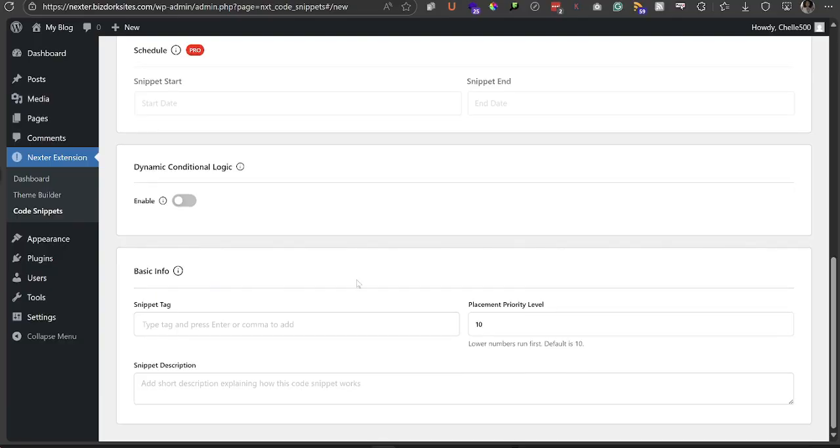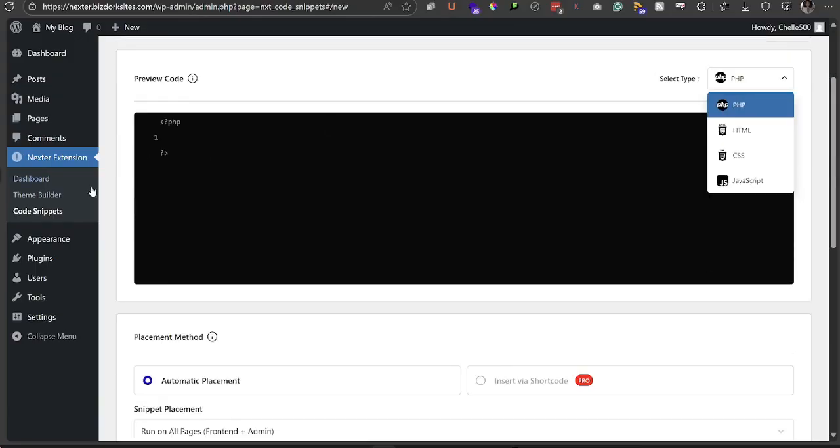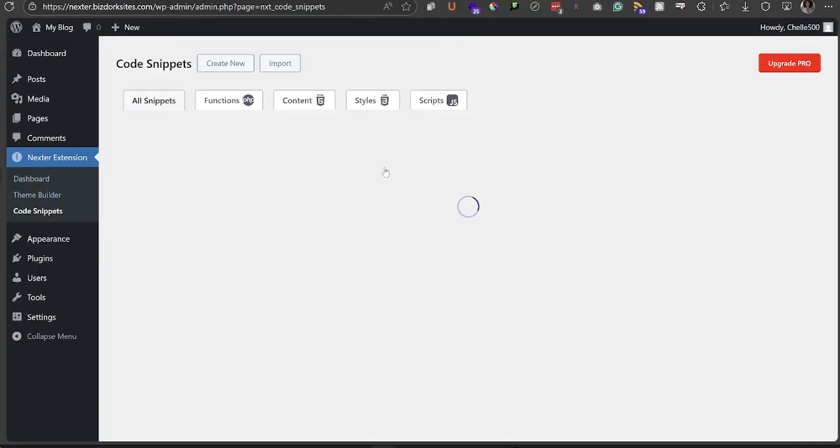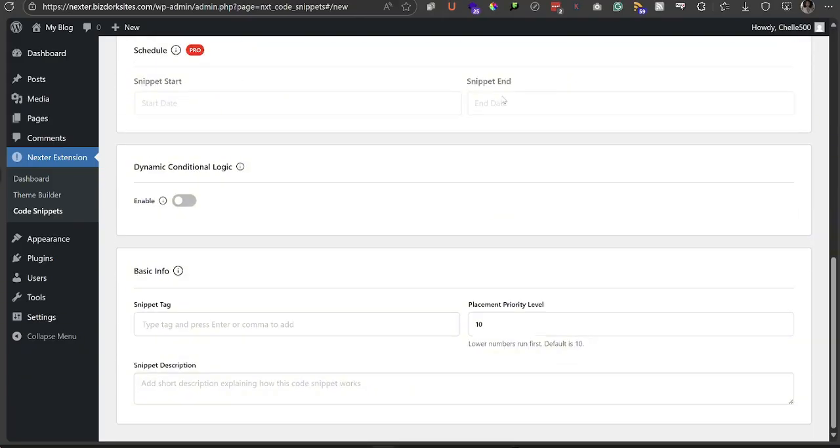And last but not least, underneath the code snippets area, you do have some basic information. So you can put a snippet tag. So remember, let's go back to see all of our code snippets. On the list of the code snippets, you'll see that they have this description, they have the type, and they have the tag. So we'll just go back to create new and scroll all the way down to the basic info. This area right here is where that stuff will be displayed.